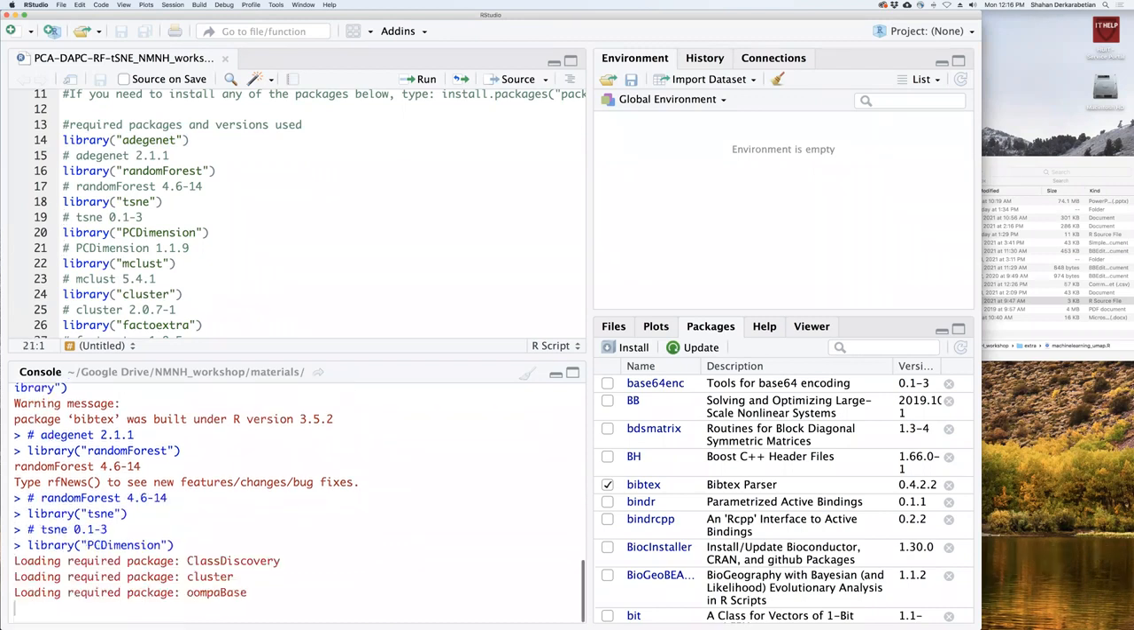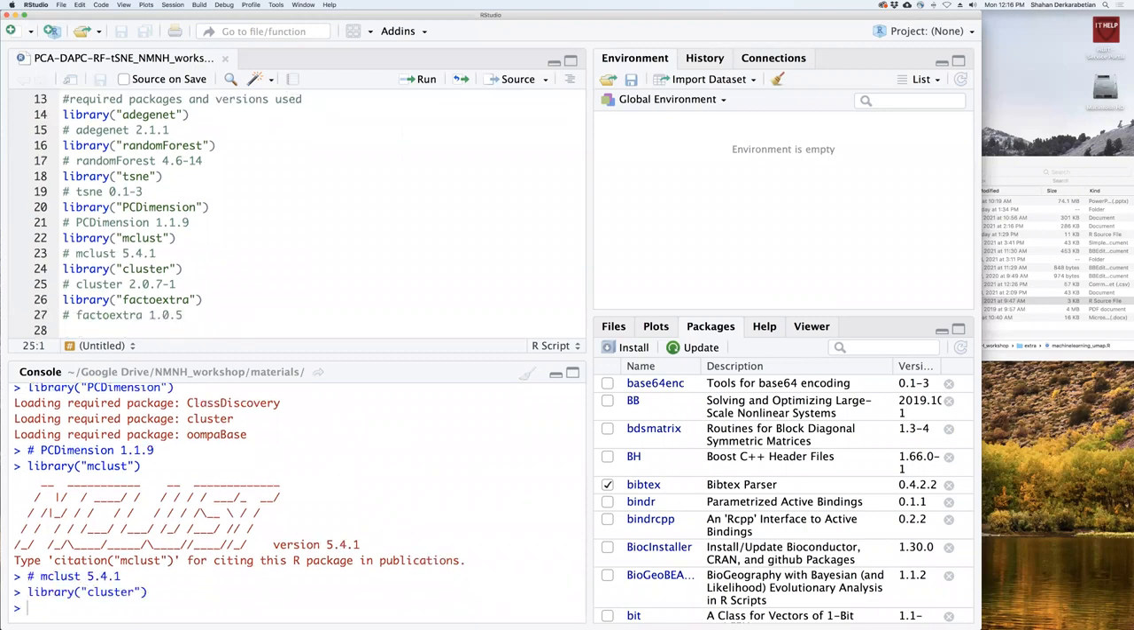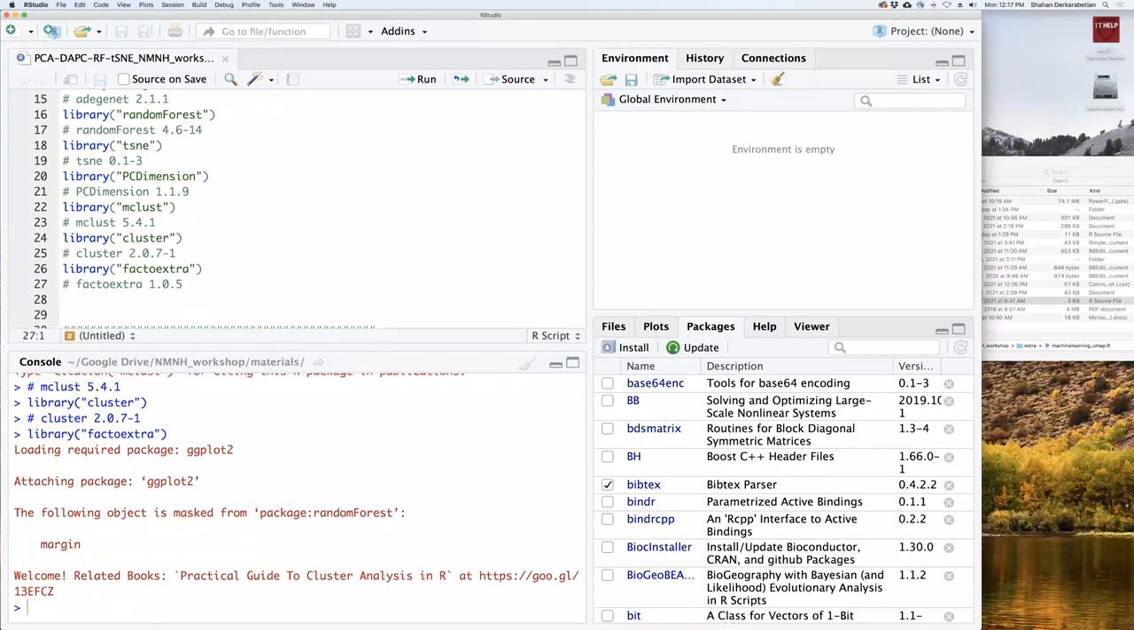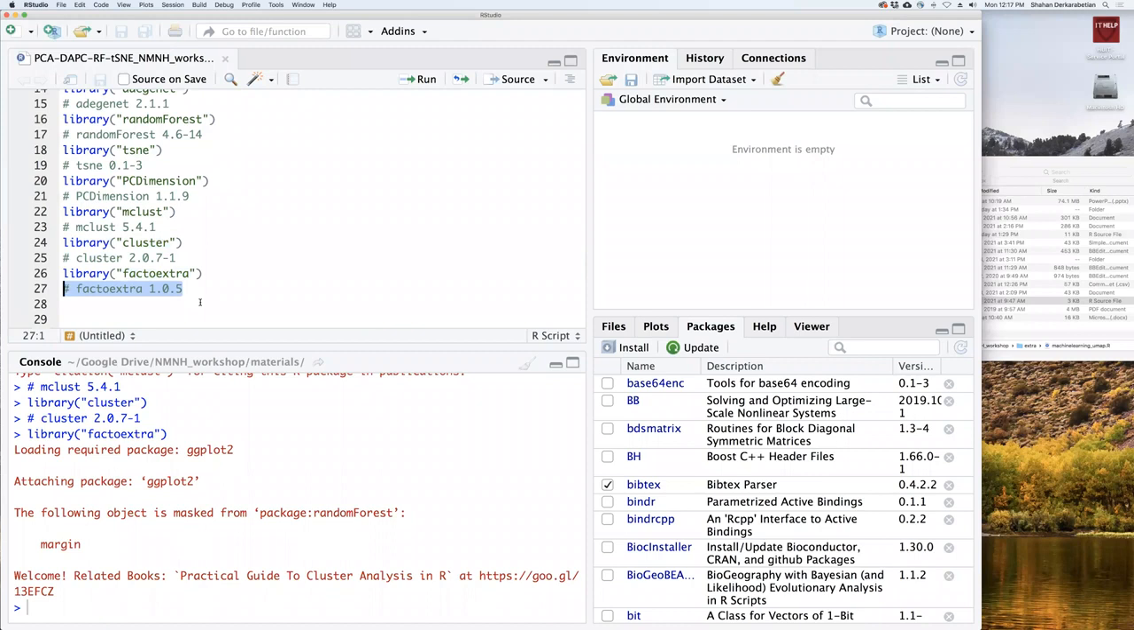I'm going to go ahead and activate everything. Okay, so all of the packages are activated now. Some of these packages may have been updated since I made this script. I'm sure they work fine, but in case there are issues, it may be with the particular version or the R version. Sometimes there are conflicts between the version of R and the version of the script or the package used.